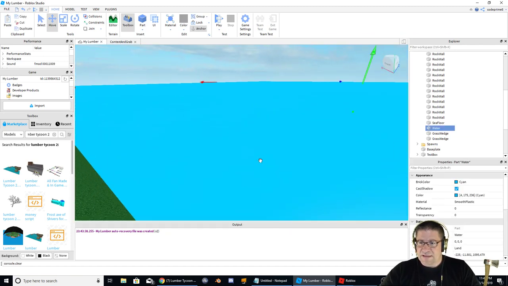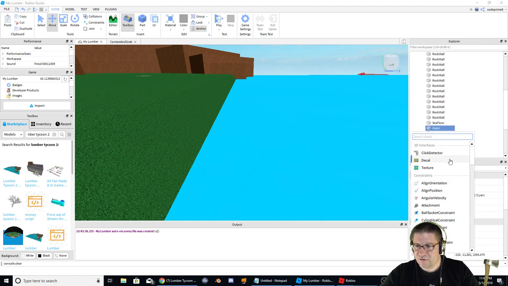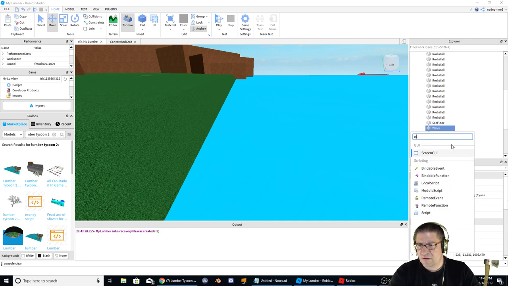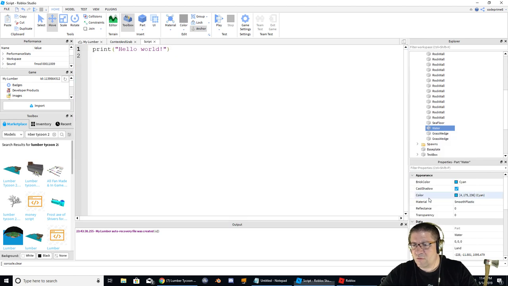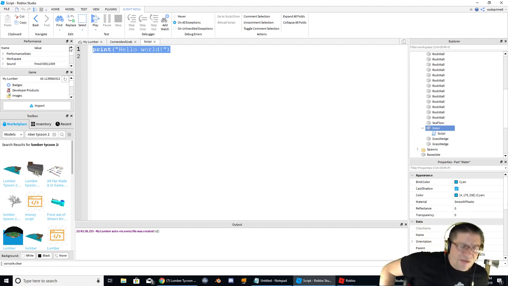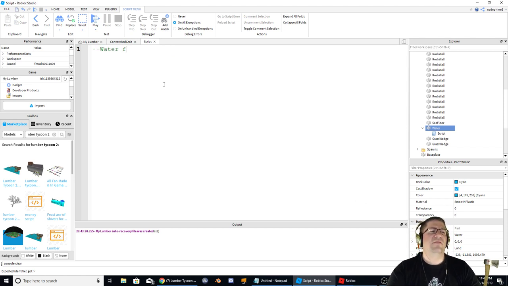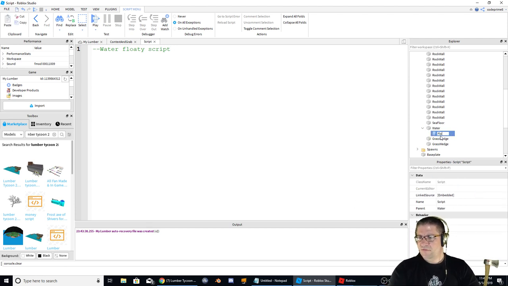The first thing I want to do is click on the water, and I'm going to insert a script. Actually, I guess I could just add it to the humanoid and have it say whenever the body parts touch, but we're going to do it in reverse. We're going to say the water itself just to save time. So I want to call this water floaty script. And in fact, I'm going to name my script that as well. Floaty script. This is not going to do damage as of right now.